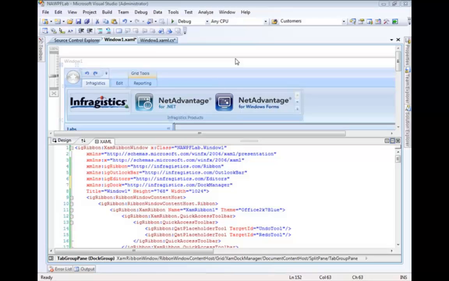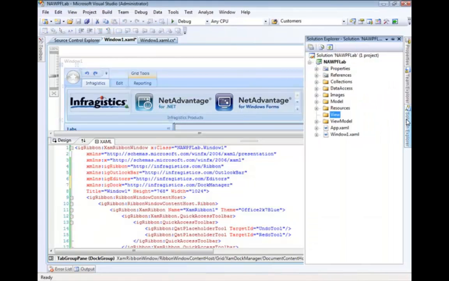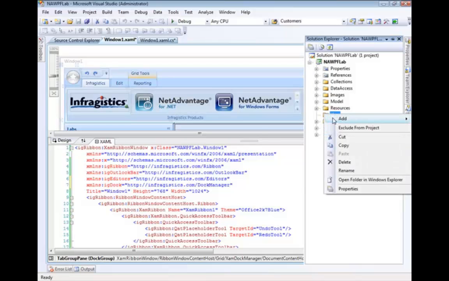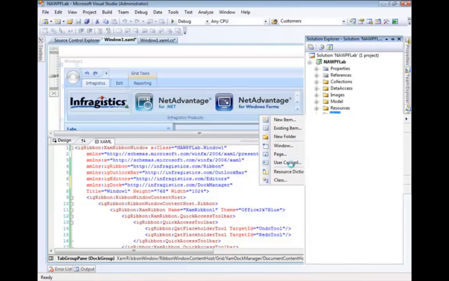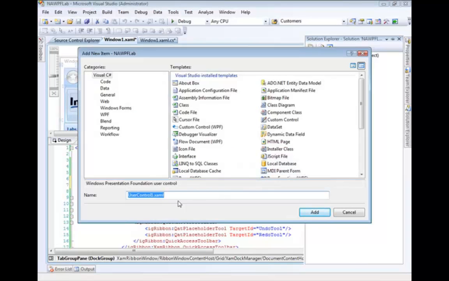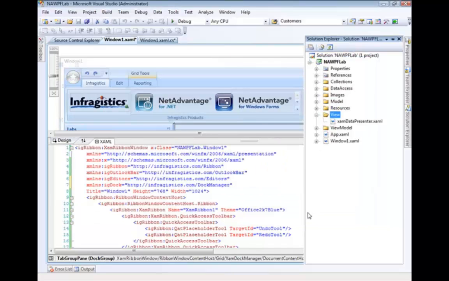This video is for Task 1 of Exercise 1, and in this task we're going to add a new user control to the project and create a new tab for it in the XamDockManager. Starting in Visual Studio, in the Solution Explorer window, we're going to right-click on the View folder and select Add and then User Control. In the Add New Item dialog window, verify the user control template is selected and then enter XAMDataPresenter in the name field. We can then click Add to close the dialog window and add the user control to the project.